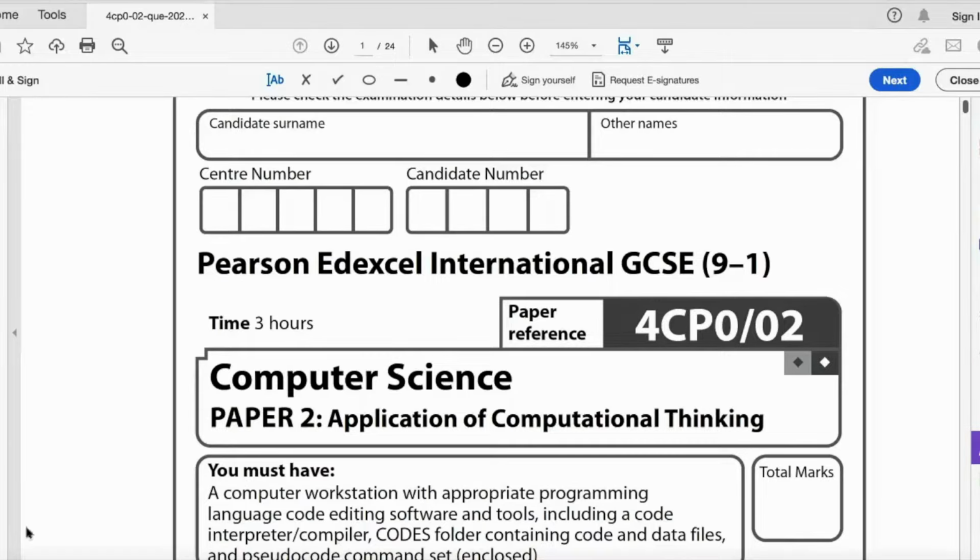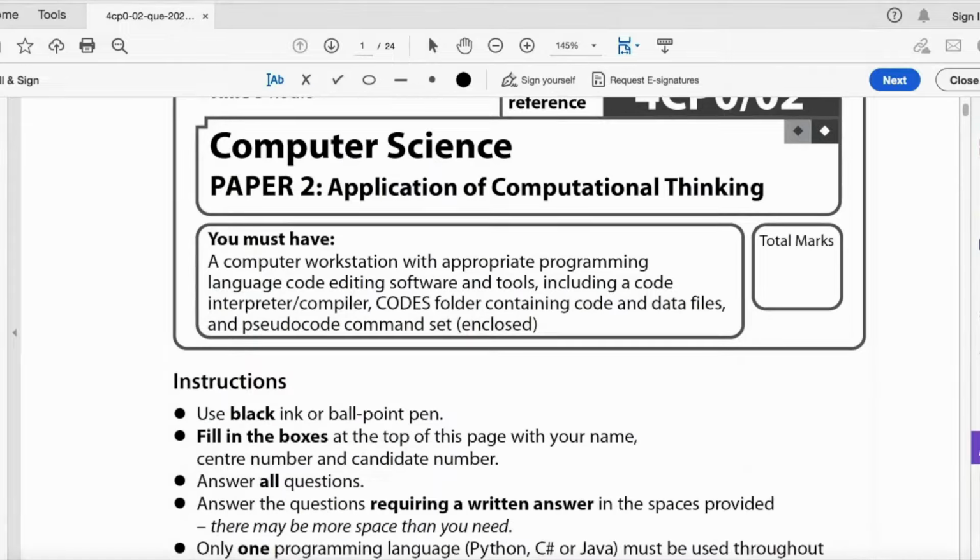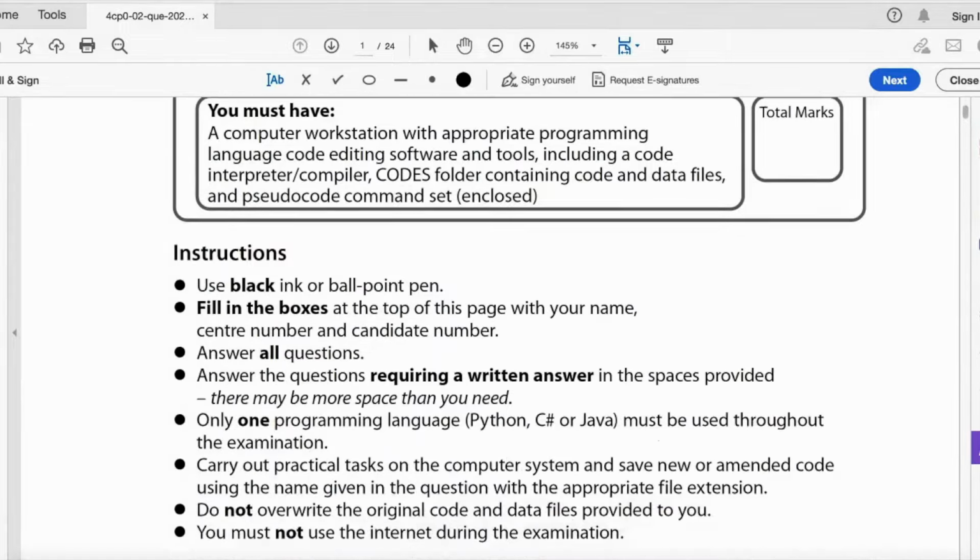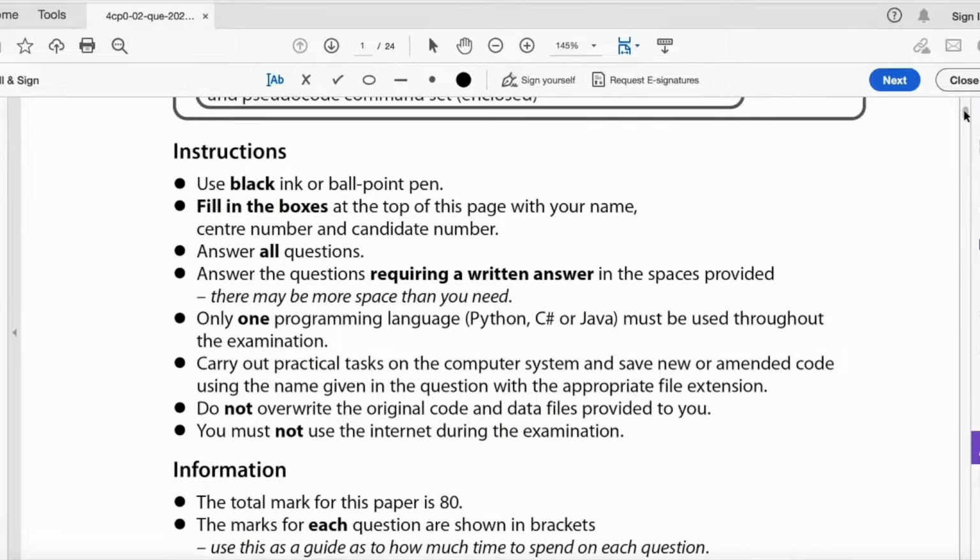This is paper 2, Application of Computational Thinking. So this paper is the practical paper, but there's also some theory side to it as well. So you write on the paper and hand in your exam files. With this paper, you get the exam files, which are linked down in the description, to my Dropbox account in Python. The total mark for this paper is out of 80.